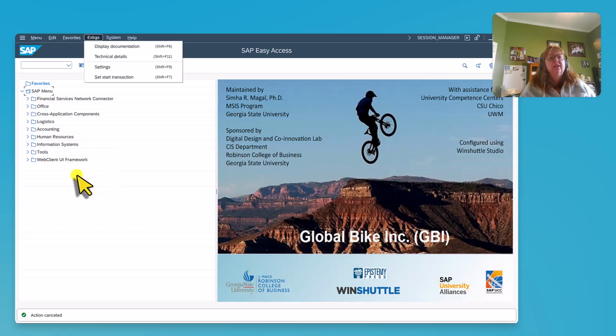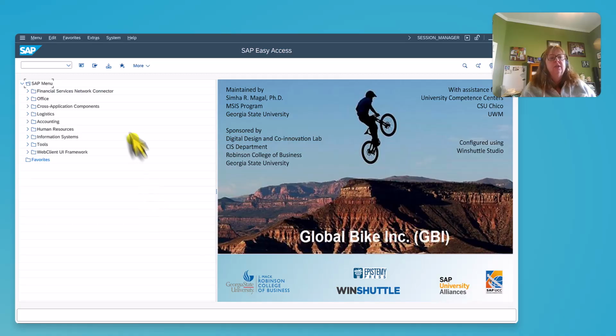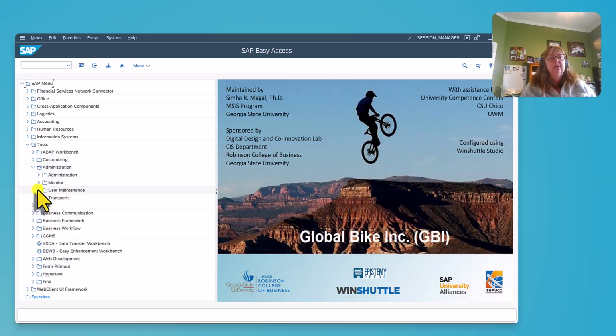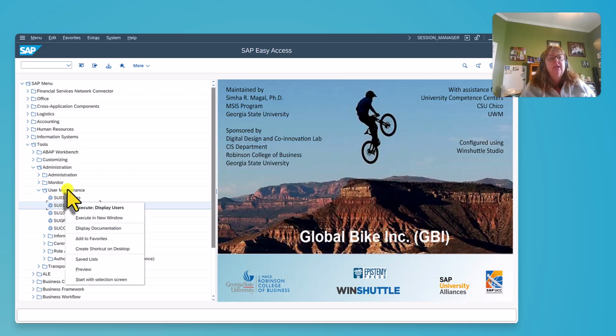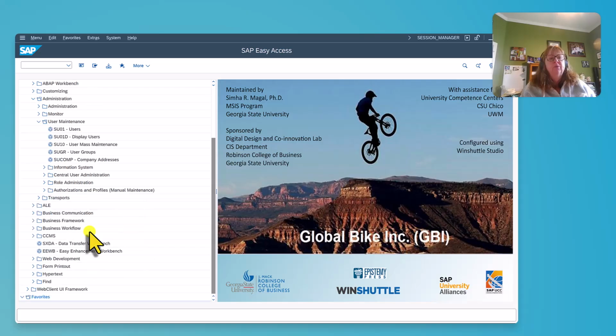In order to add the transaction codes, we come into Extras, Settings, Display Technical Names, and I like to display the favorites at the end of the list. And we can click Continue. And now, if I go through an area, which the reset is going to be under Tools, Administration, User Maintenance, SU01. I'm going to add a favorite by right-clicking it, and it will add a favorite at the end of the list.